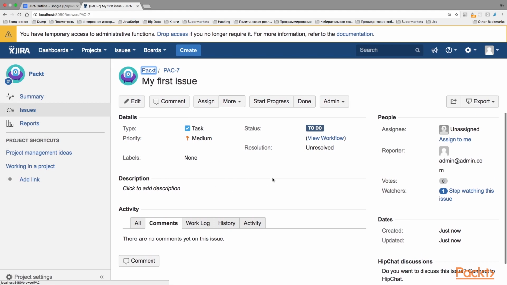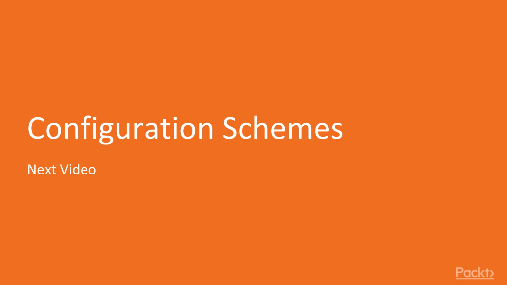And further in the tutorial, we're going to discover how to change configurations to adapt your project to your business requirements. In the next tutorial, we are going to learn about configuration schemes. We will go through all the configuration schemes of a project and discover what each of them is used for.